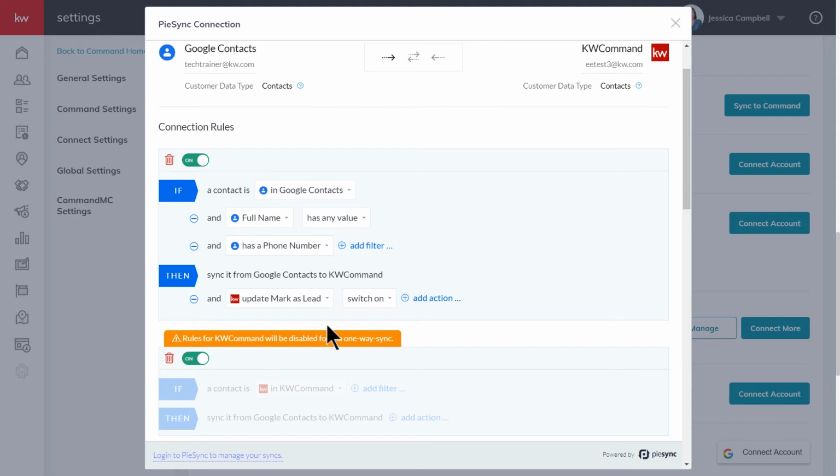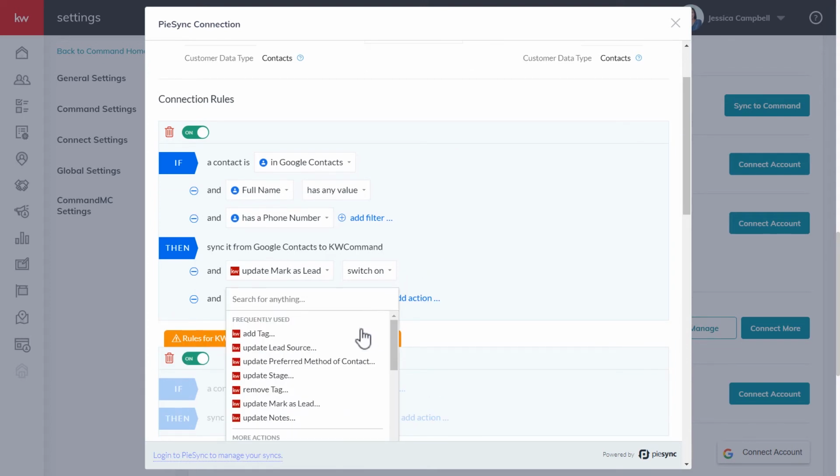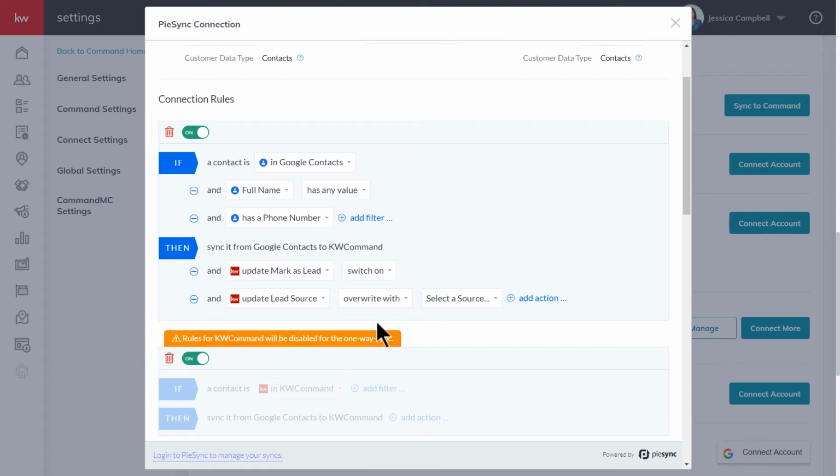Something else I'd like to mention is the fact that any contact or lead synced to Command with Piesync will come in with a lead source that will state that it was imported from Piesync. So if you wanted to change that, you'll need to add another then action that would update the lead source and override it with the CRM that you're syncing with. So in this example, it would be Google.